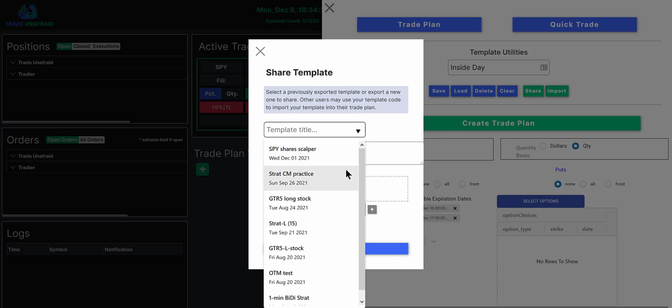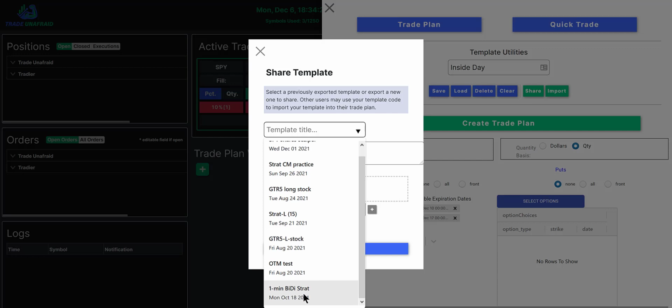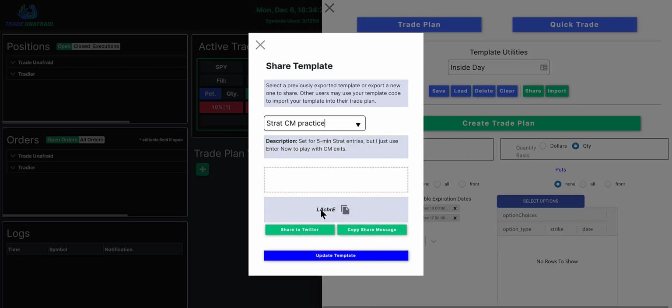And you can also see all of your previously shared templates, and you can see the date and the name they were given. If you load one, then you can see the identifier. It's given just a random string of letters, and you can click this to copy the entire share message, which will include your description and other things. You can click here just to copy this name, so you don't have to figure out uppercase, lowercase, is that an I or a 1, that kind of thing.